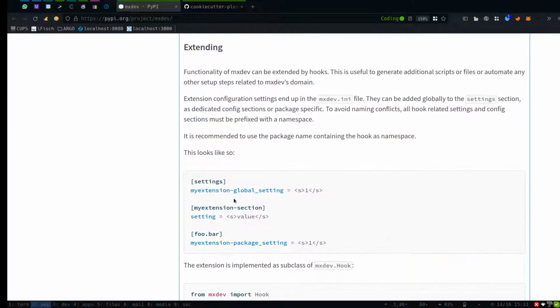And this is used actually by which one? This one.